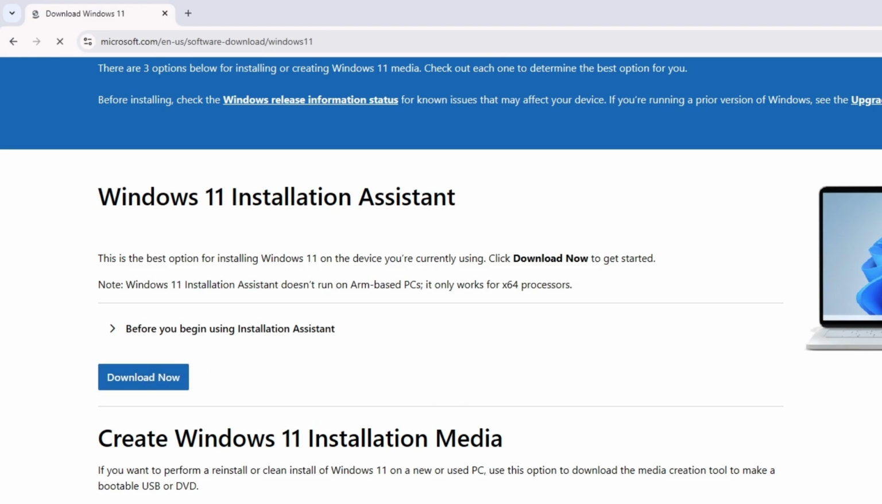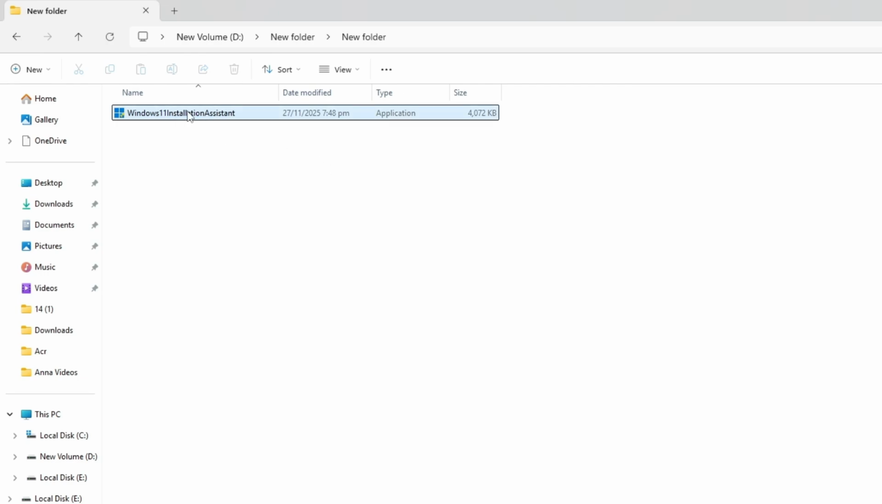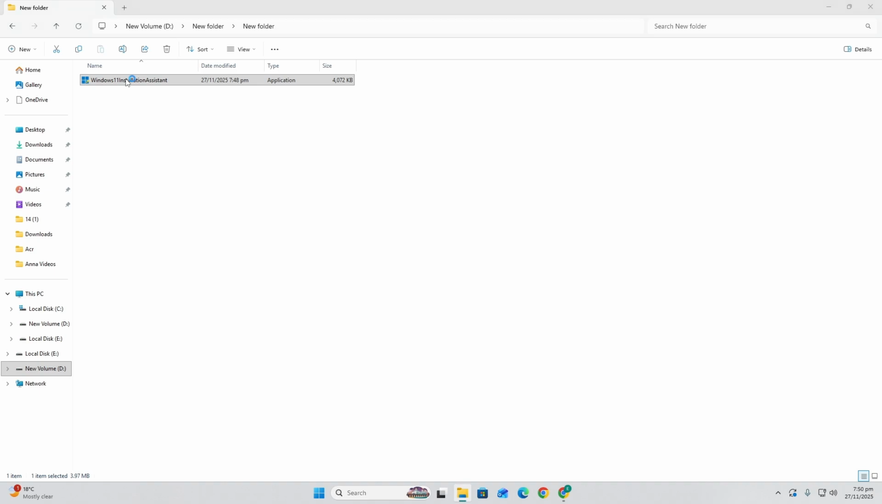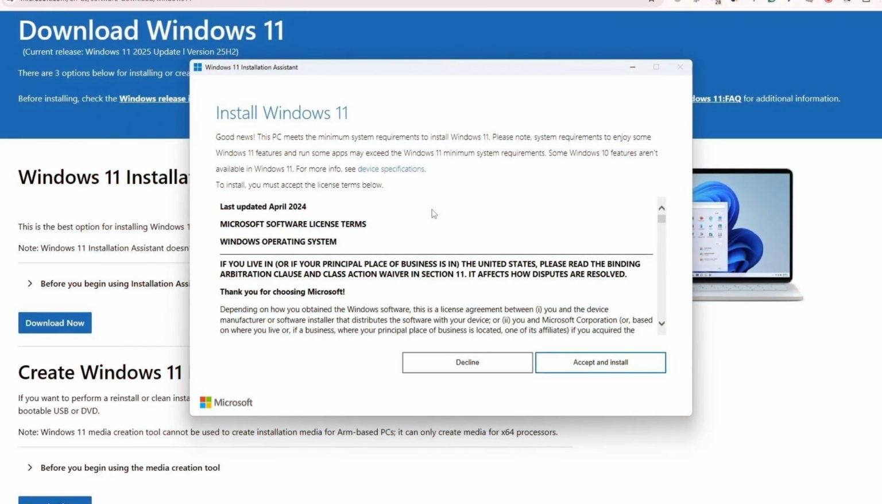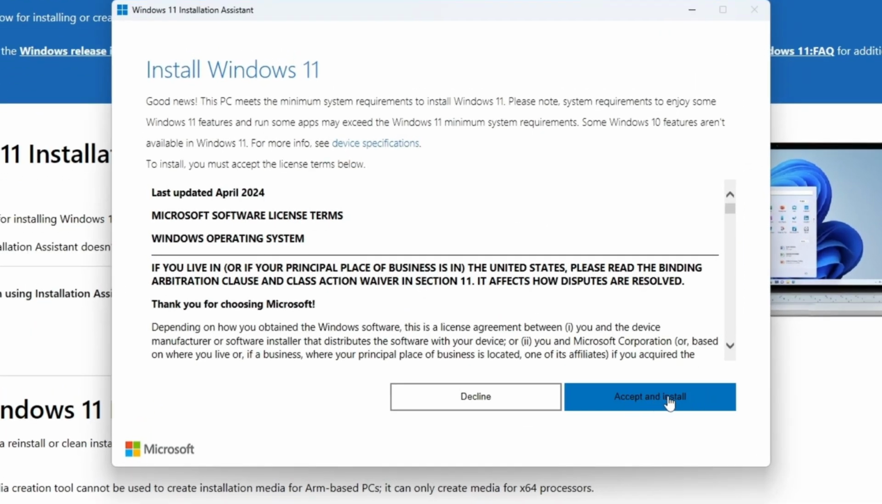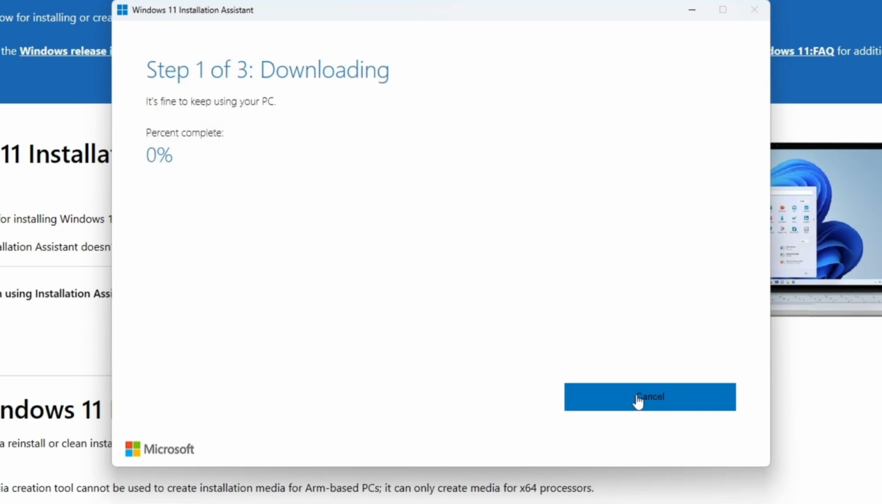Once the download is finished, open your Downloads folder and double-click the Windows 11 Installation Assistant file to run it. The Installation Assistant will now open. It will first check if your PC meets the minimum requirements for Windows 11. If your PC is compatible, you will see a screen asking you to accept the license terms. Click Accept and Install. The upgrade process will now begin.